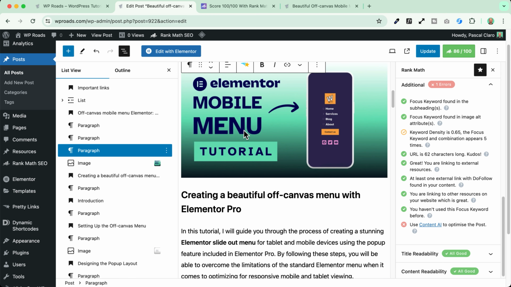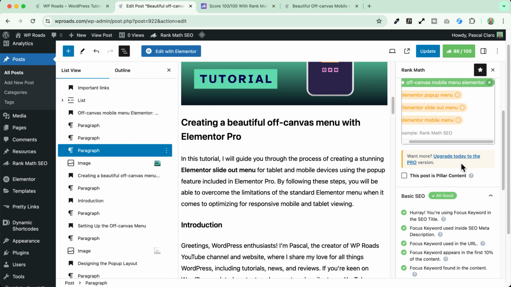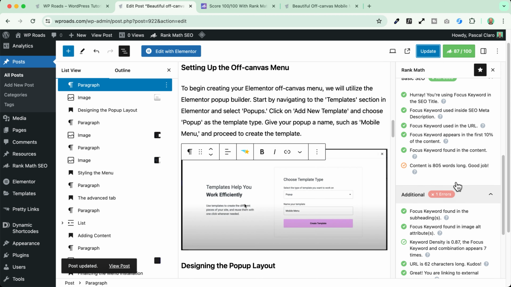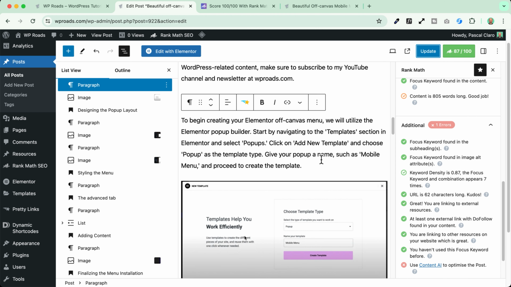This is the main thing to keep in mind when we are creating our content: it is not for Google in the first place, but for users, of course. Now down here we have the Elementor slide out menu, which is a focus keyword. Okay, so now I've added even another keyword, and I am at 0.87. And I hope now that Google will recognize the value of my content.